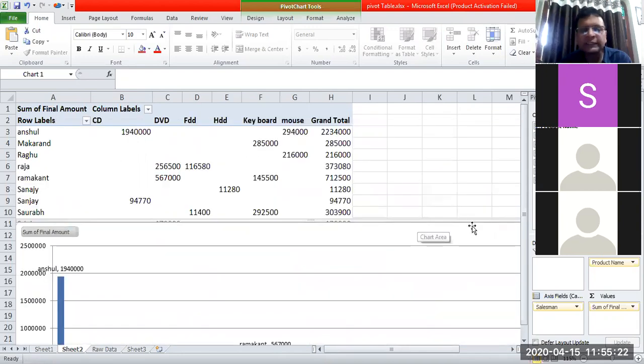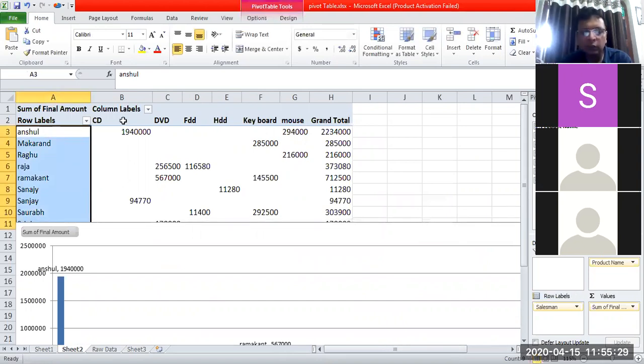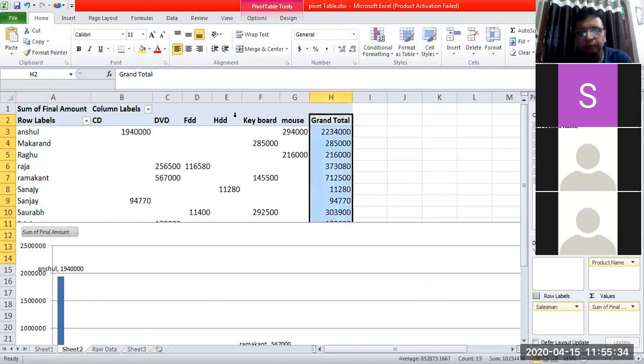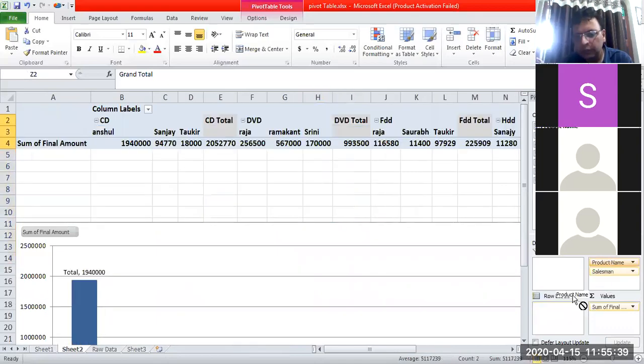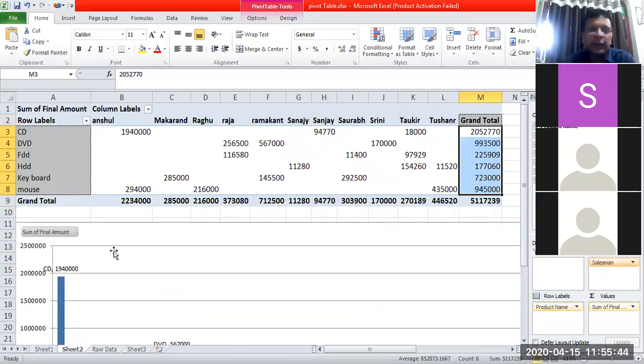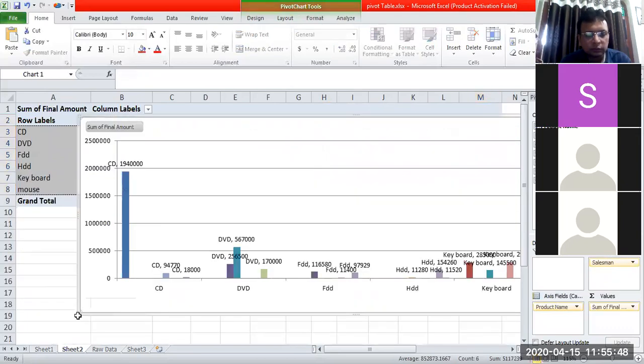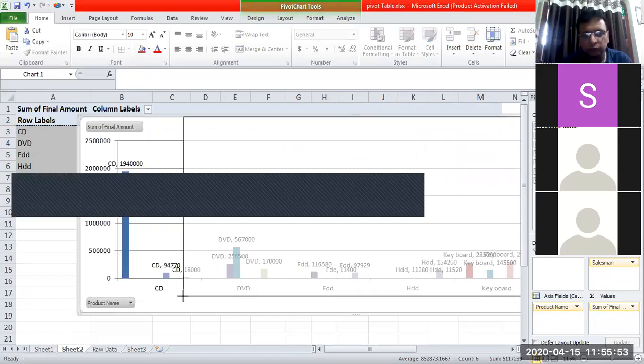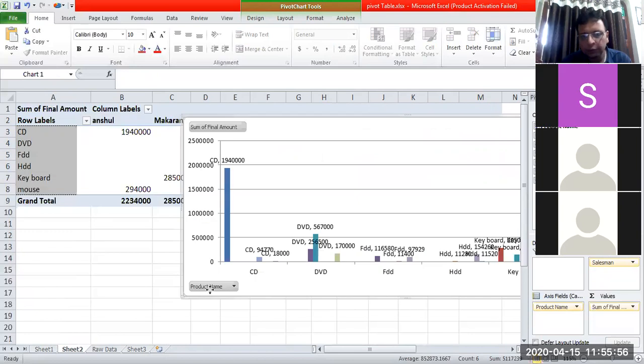Also, I can change the axis of my chart. On the vertical axis, I am having the salesman name. On the horizontal axis, I am having the product name. So they can be swapped also. I'll simply drag these products on the right hand side and I am now having this chart, which is talking about the product wise data. Okay?